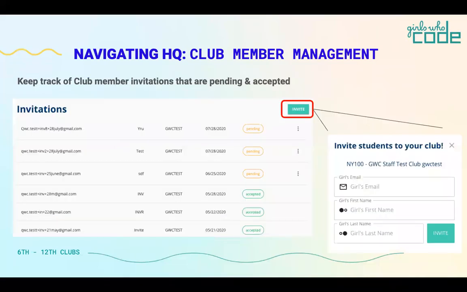On that same page, you can invite members directly from HQ. Scroll down to the Invitations section and click on the teal Invite button. There, you can enter your student's email and full name. Once they've registered with your club, the invite will change from pending to accepted. This should help you keep an eye on any interested students as you get set up for your club's meetings.